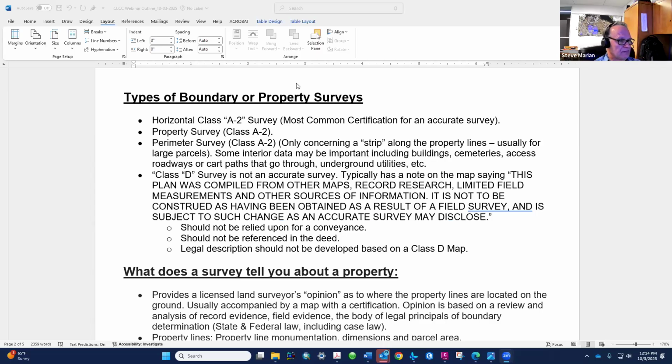And then a type of survey that is not an accurate survey is a Class D. That's another very common survey. If a client doesn't want to pay a lot of money, they just need a picture for some specific purpose, they would get a Class D survey, and that's very easy for a land surveyor to do. They don't have to do any field work. They can just go gather some information and come up with, okay, this is what I found in the records, and this is what I think the property is based on that, but I'm not certifying to you that it is accurate.